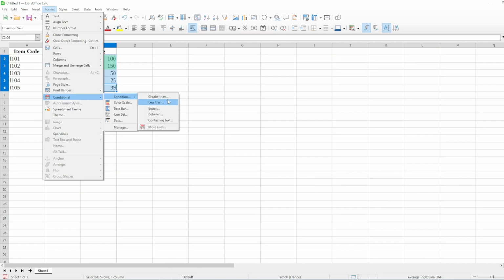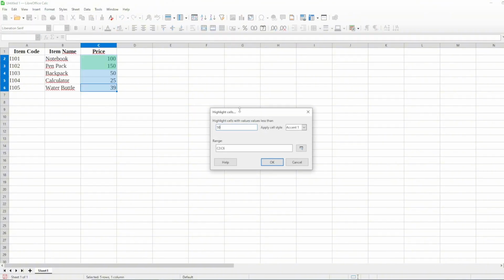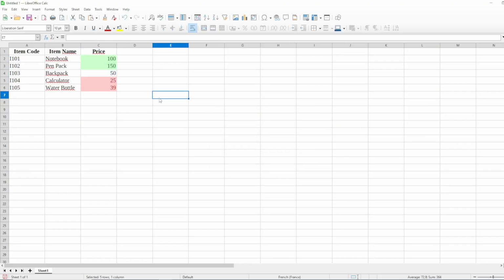condition, for example, less than 50. Choose Bad as the cell style, which highlights in red. Click OK. Your cells will now be automatically highlighted based on their values, making important data stand out instantly.